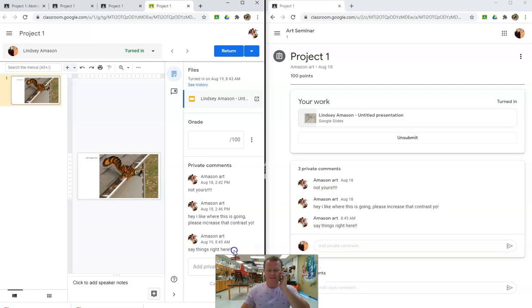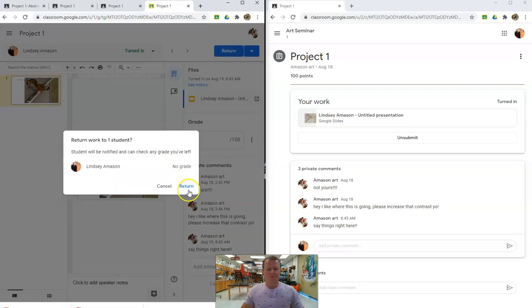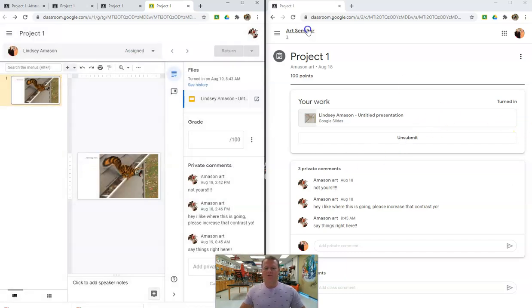It's posted. She's actually going to get an email. This is interesting. She's going to get an email from me saying that, hey, I said something to her, and then I can come in here and let her know this is what she needs to do, right? Or this is good, everything looks great. I can grade it, and then I can return it to her. So now I'm going to return it to her. This doesn't have a grade to it, but that's okay. And now I've returned it to her.